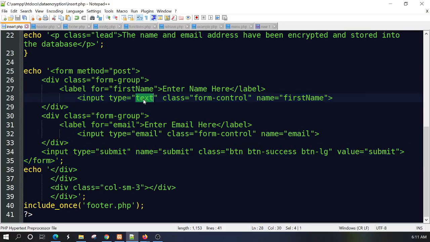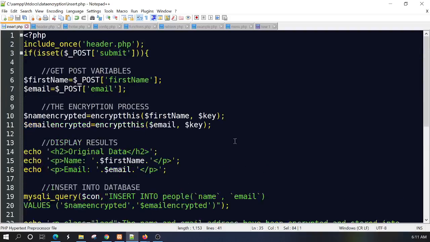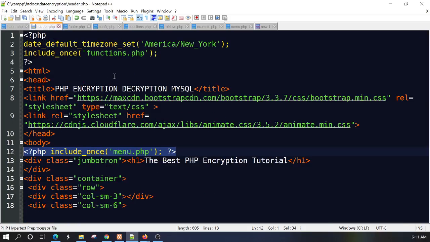So we have the input type of text, and we're using the variable of first name, the post variable. That's how we're storing this information. The next type is email, and I'm using the name of email for the post variable. And then here's our button to submit the information. It goes to the top of the page. Now, in the header.php, I want you to notice that I have a couple things in the script that you'll be downloading from the website. In header.php, I put the time zone, and I also included the functions.php.